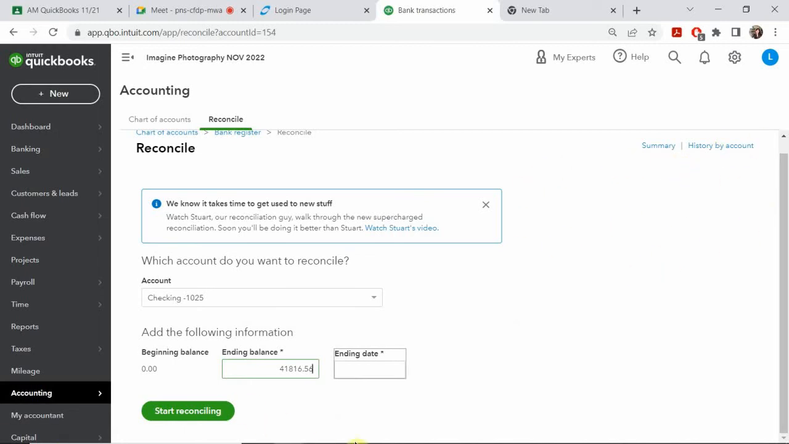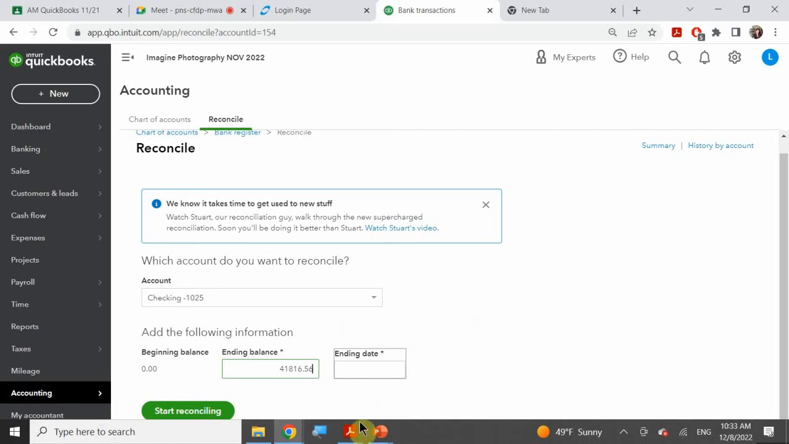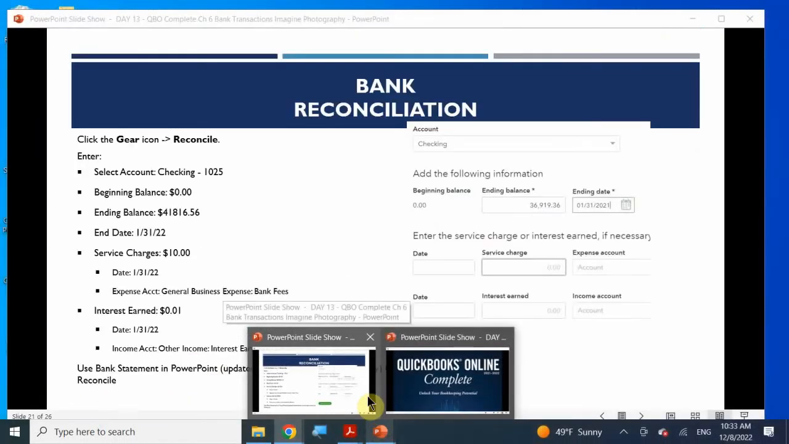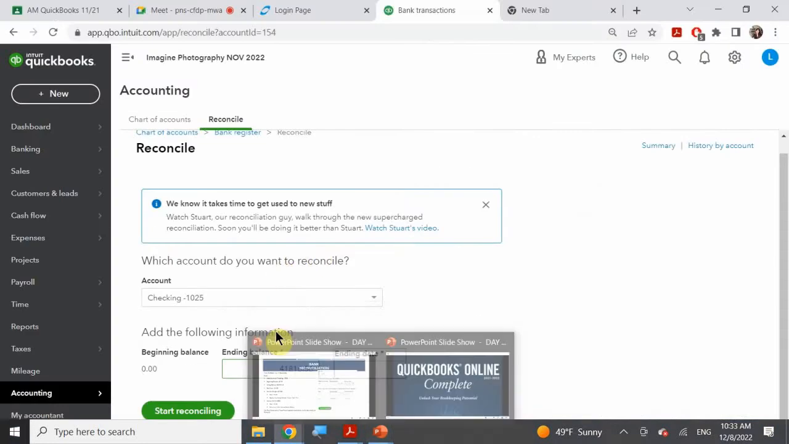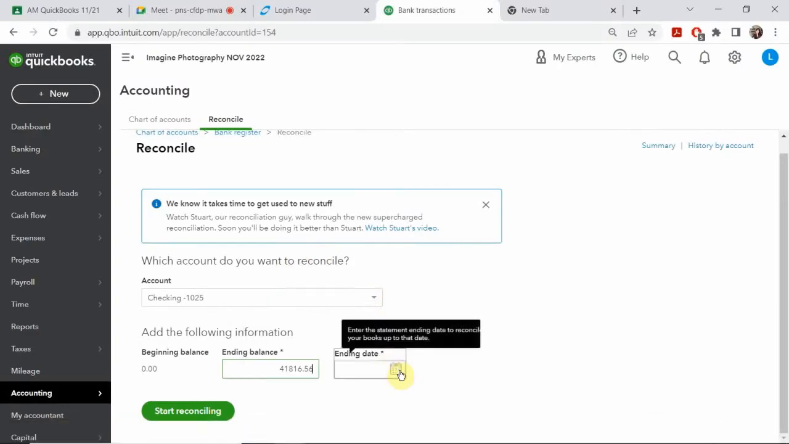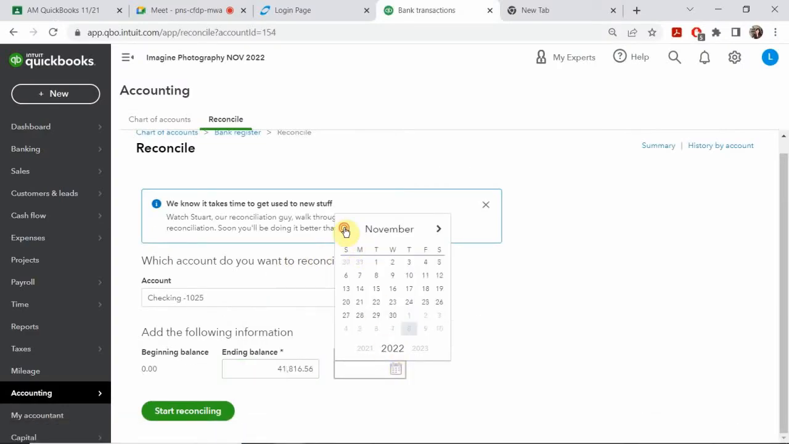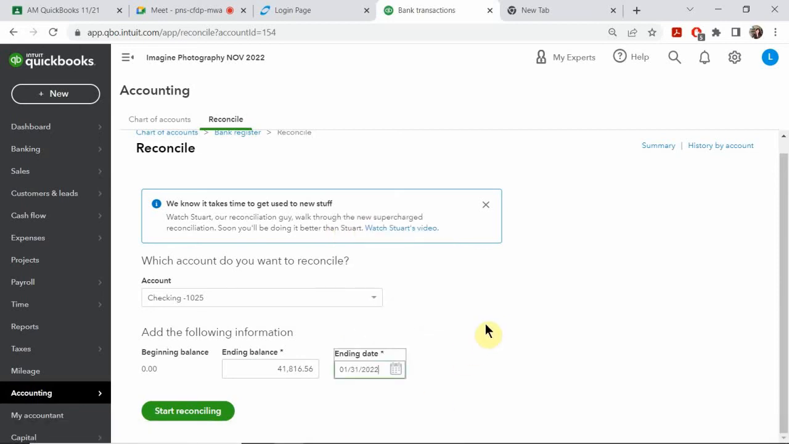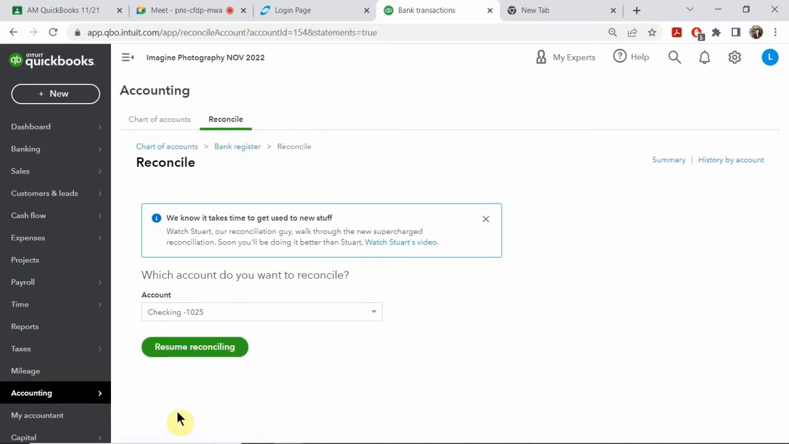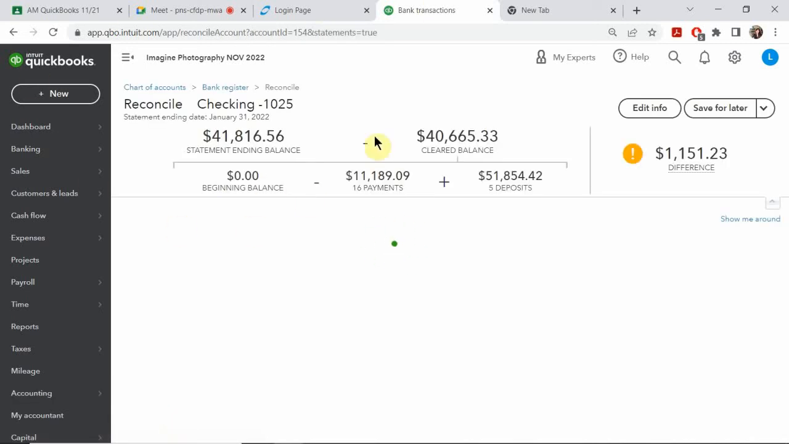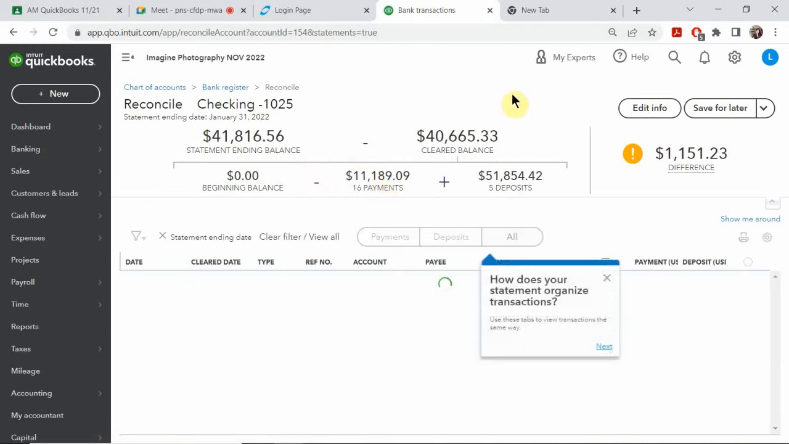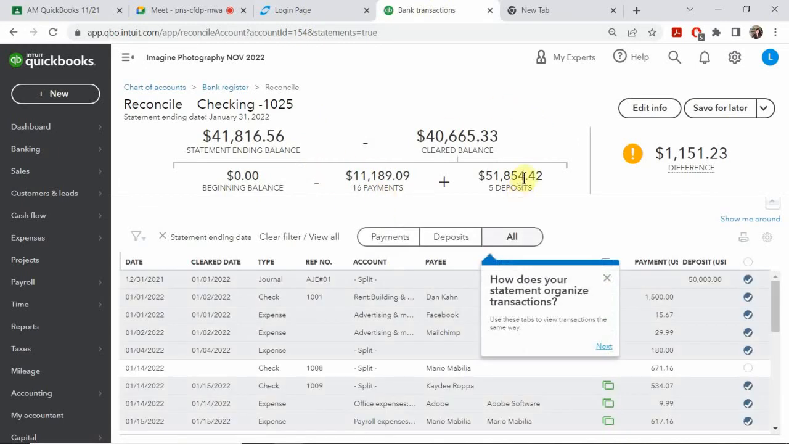Let's double confirm that real quick. 41,816.56, and it's going to be for January 31st. Awesome. Then we can go ahead and click Start Reconciling. At the very top, it's going to tell you what your interest was and the things that you need to add in there.